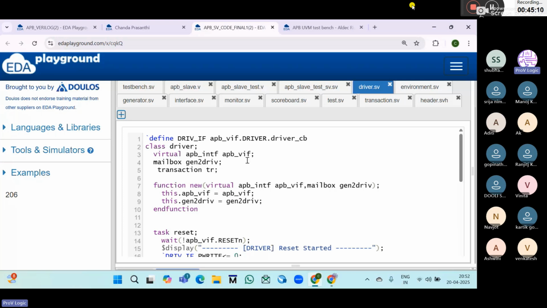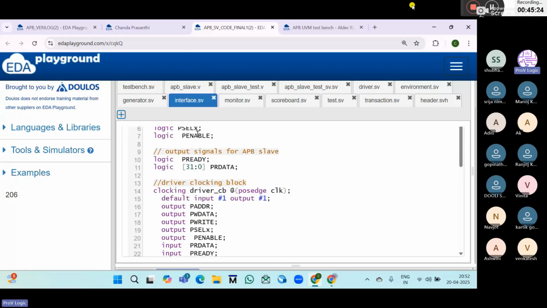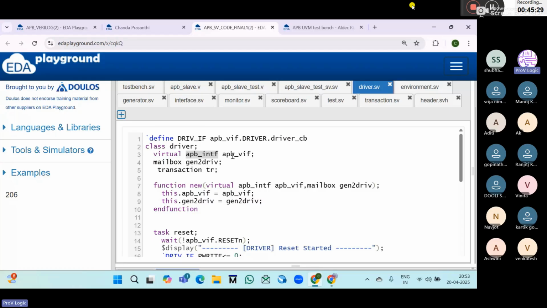How can we create the virtual interface? Suppose if you see here, class driver, name of the class is driver, creating the virtual interface with the name of the normal interface. Apb int f is the name of the interface here. With that name, we are creating the virtual. Apb vif is the name of the virtual interface. Now, whatever the data you are accessing in the DUT, whatever the signal, you need to access through this Apb vif only, not through Apb int f.